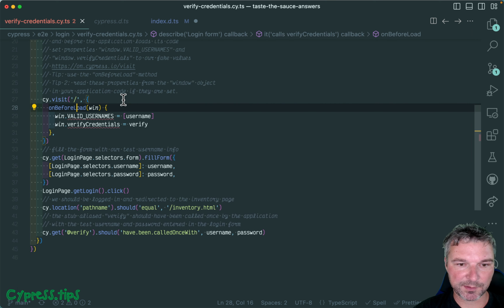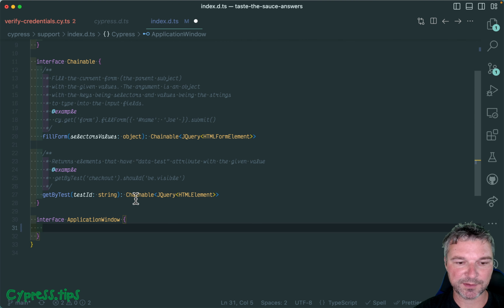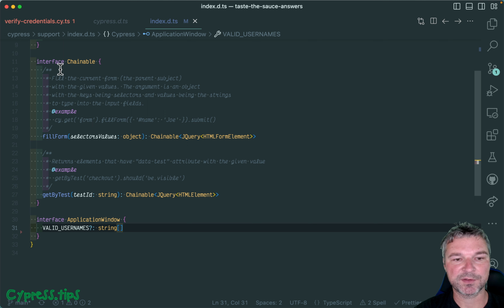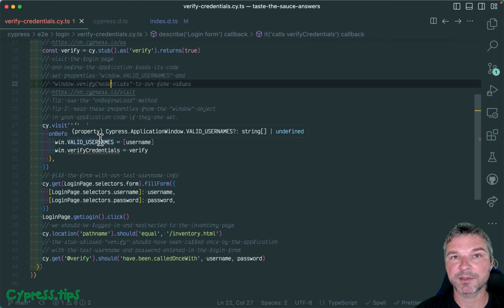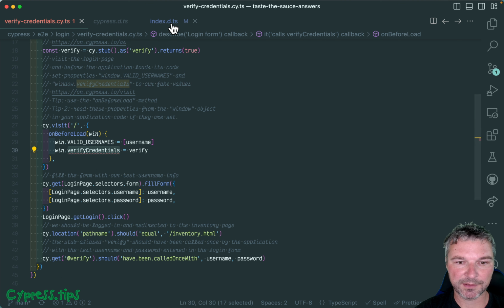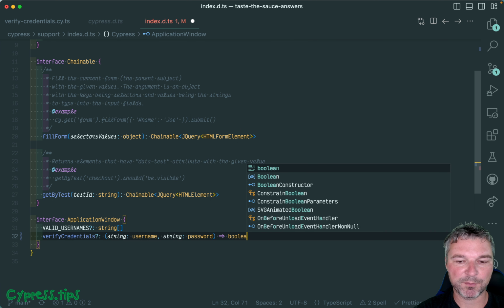So in this case, it's complaining about validUsernames and it's just an array of strings. So we'll say, okay, so you might have a property validUsernames, and if it exists, it's an array of strings. So now it understands validUsernames is an array of strings if it's defined. And verifyCredentials, if it's defined, should be a function with a single string. Actually, it's username and the password, and it will return you a boolean.